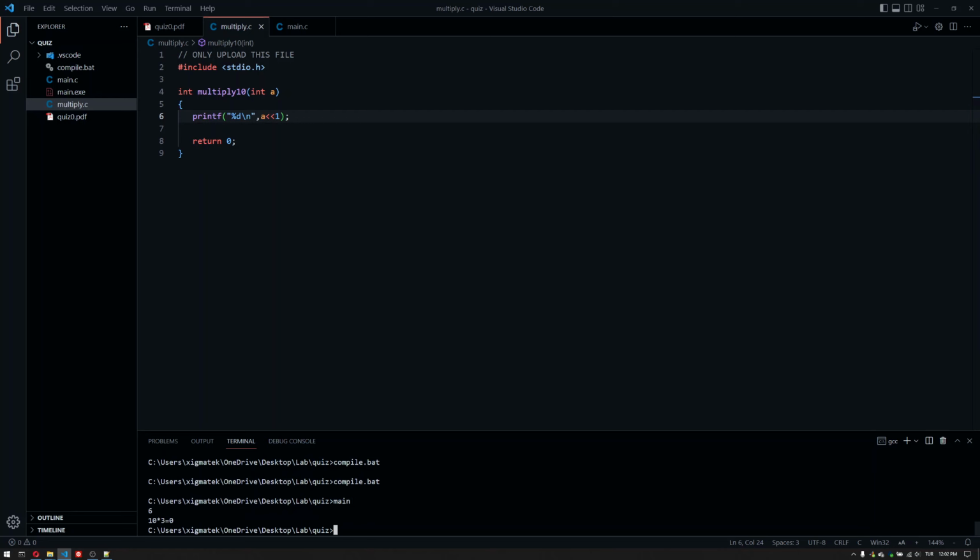So let's see. There we go. We have 6. We've input a equals 3, and we've shifted to the left once, which gave us 6. So if I increase it to 2, let me compile and then run, and maybe CLS. You can see that I get 12.